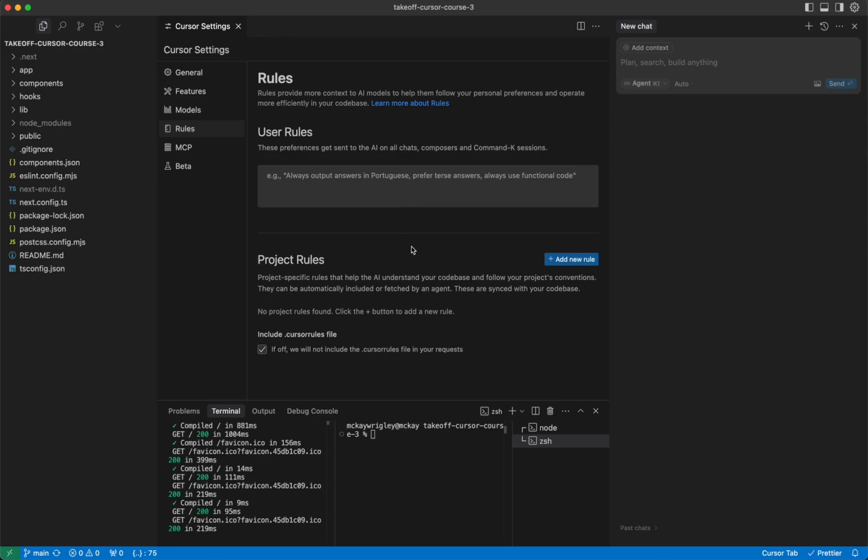Again, this always surprises me that this is a little bit of a stumbling block for people sometimes, but user rules apply to all projects. Project rules will apply to specific projects. So let's talk a little bit more about project rules and how those are implemented inside of Cursor.